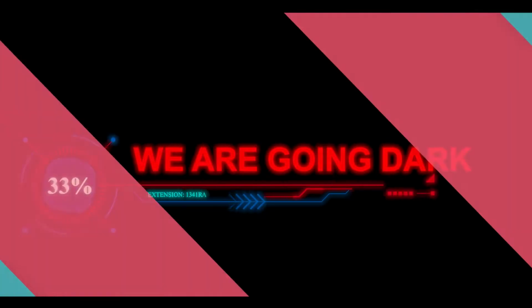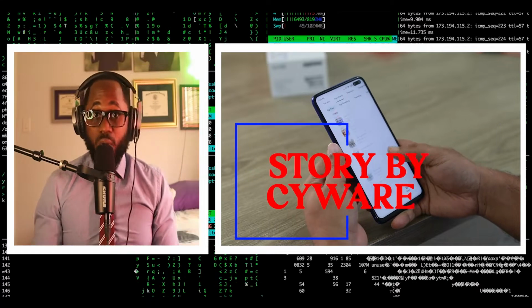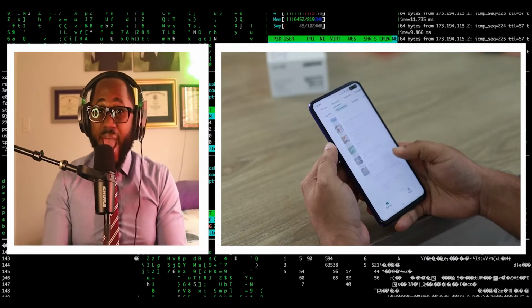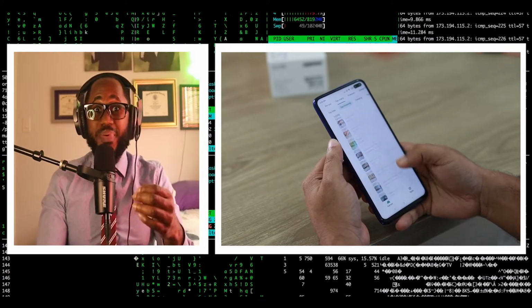Wow, Twitter has been exposed in an ultra way. We gotta get right into it. We're going dark. This article is courtesy of Cyware. So, more than 3,200 apps found exposing Twitter API keys.